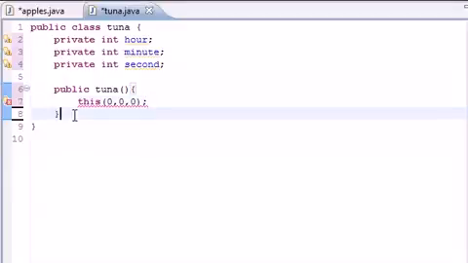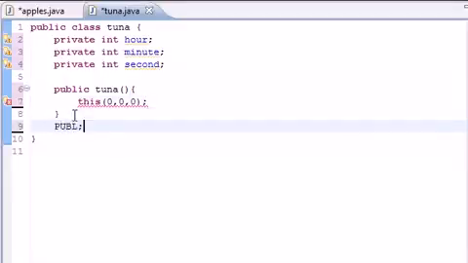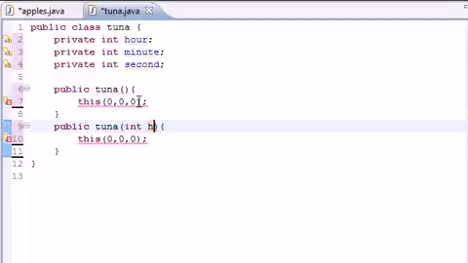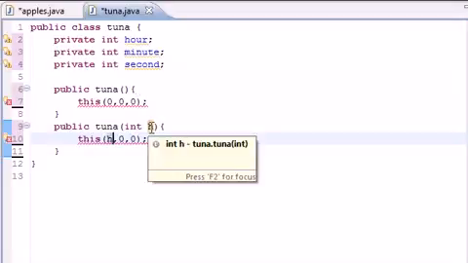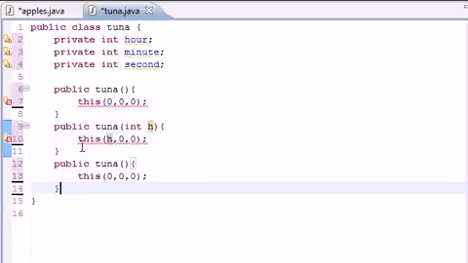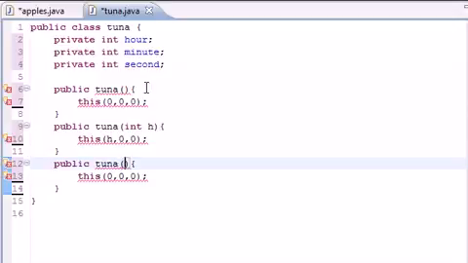So now we need to build another constructor. So public, actually we can probably just copy this. Copy, we're lazy, and paste. Public tuna, but instead of 0 arguments, if they pass in 1 argument, what are we going to do? Well, if they pass in 1 number, then let's just assume it's the hour. So we put this hour, so if they passed in object 5, it's going to be 5 o'clock, then 0, 0.